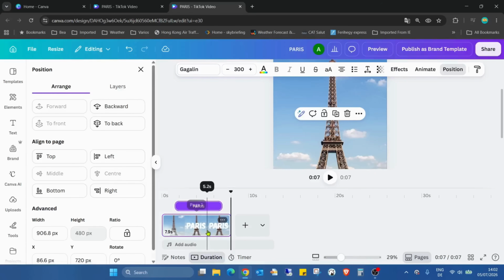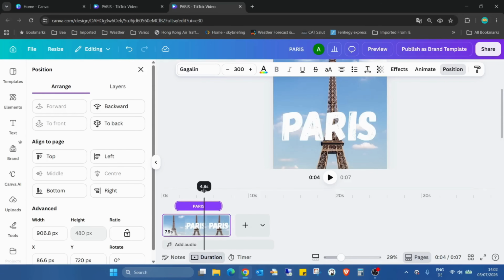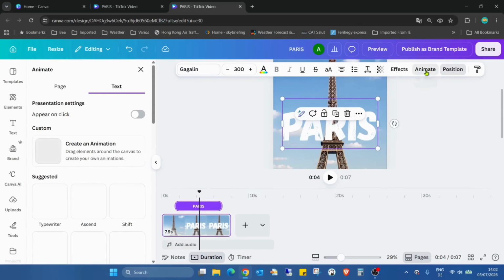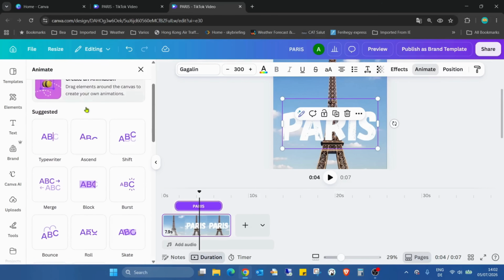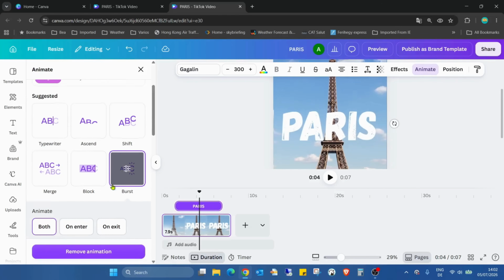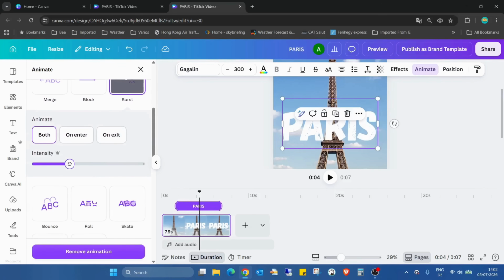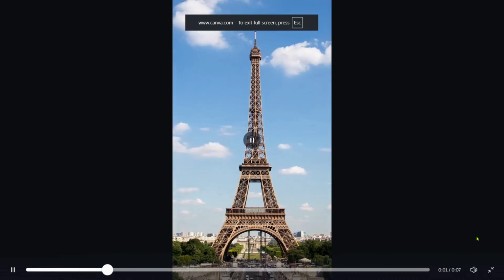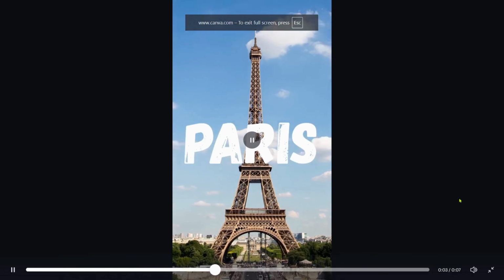So if you would like to animate, just select the text and click on animate, and like this burst, we can change the intensity, and this is how we can animate the text easily.